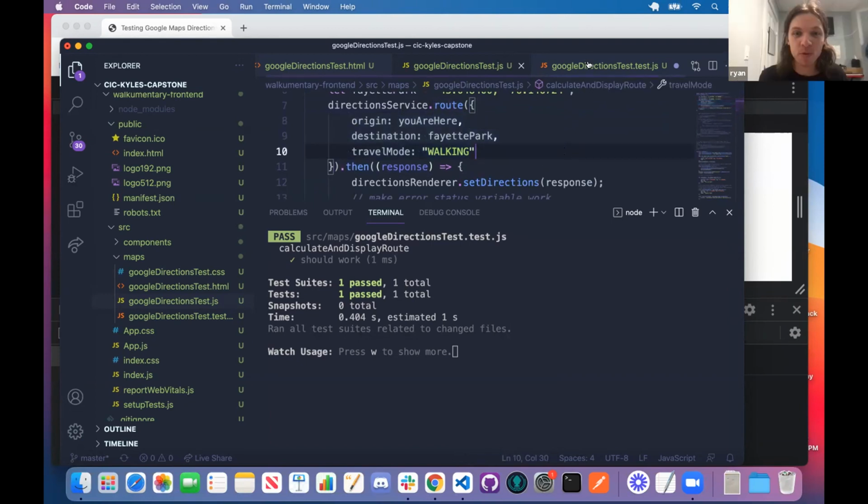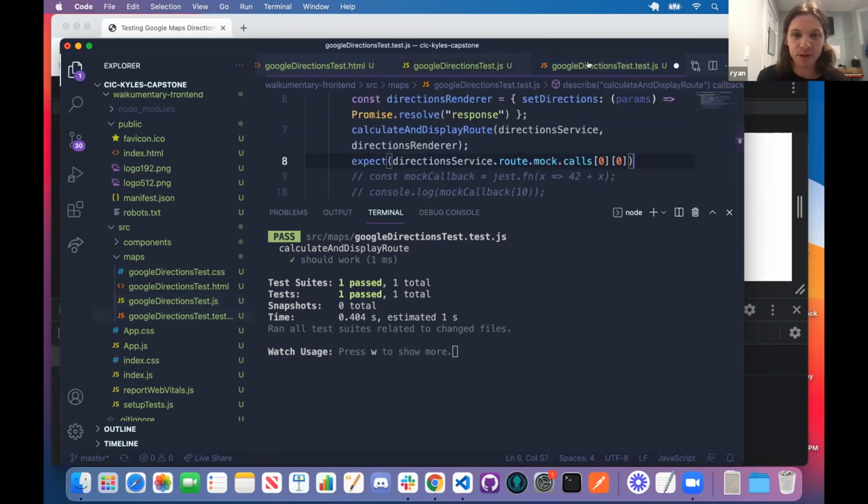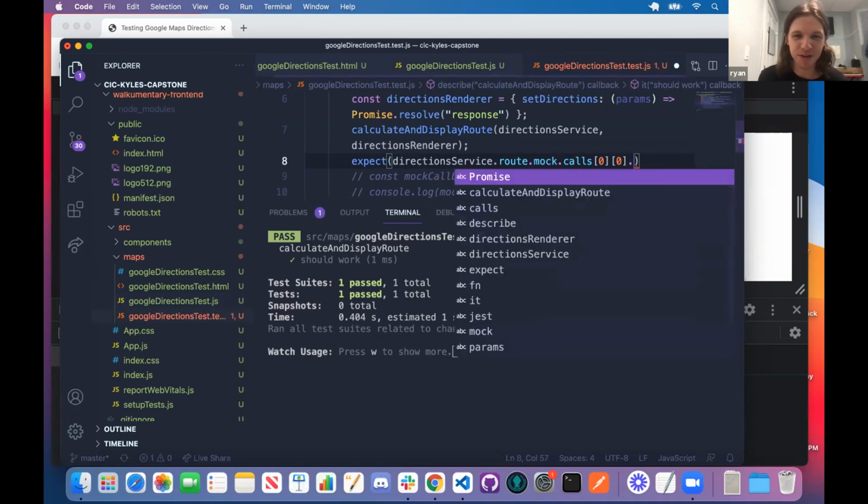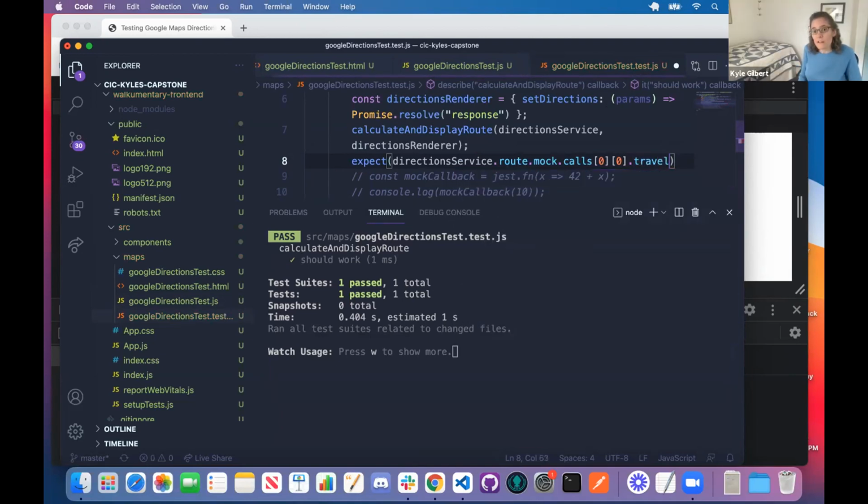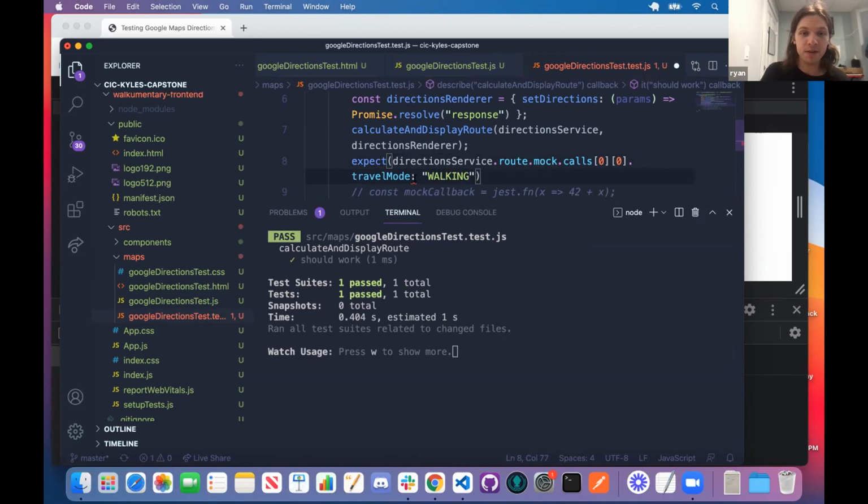So what you want to do to finish up that assertion, go back over your test file, and after the second 0, do dot, what was the key? Travel mode? Yeah, I think that's what it was. Mode. And I think it was walking with all capitals. Yep, but not like that. So get rid of the walking part, and get rid of the colon space part too.